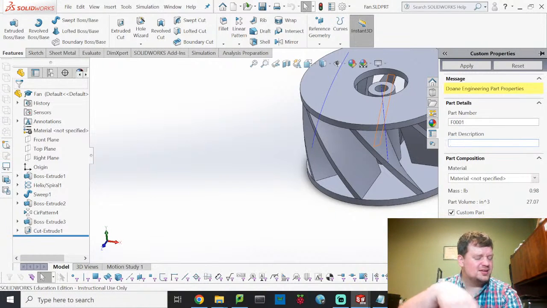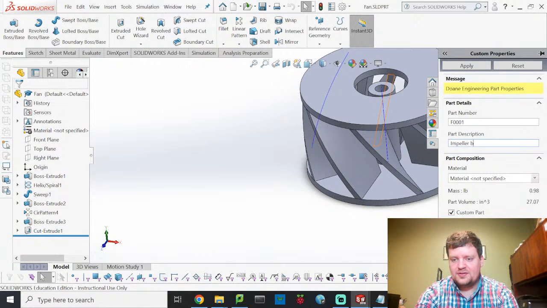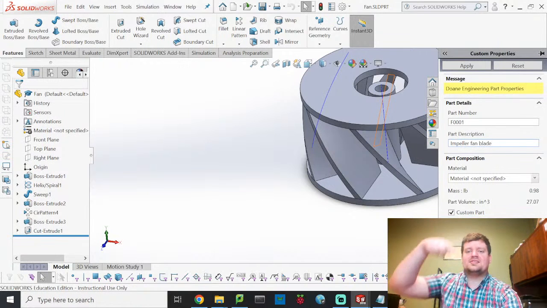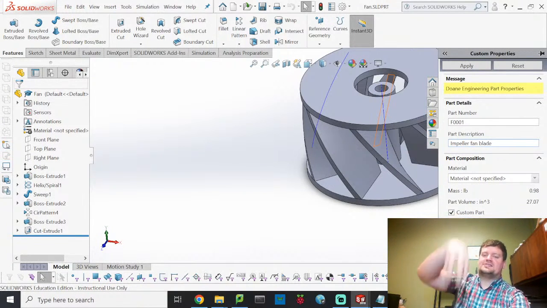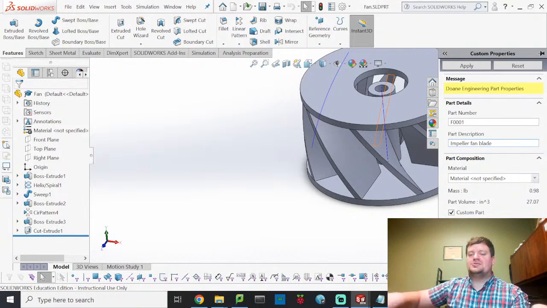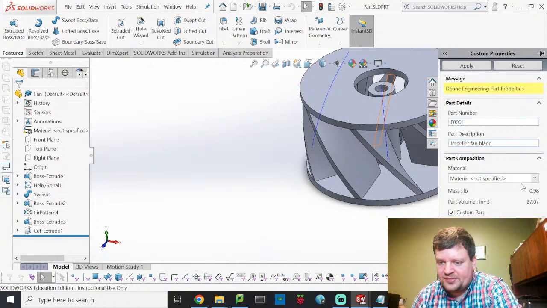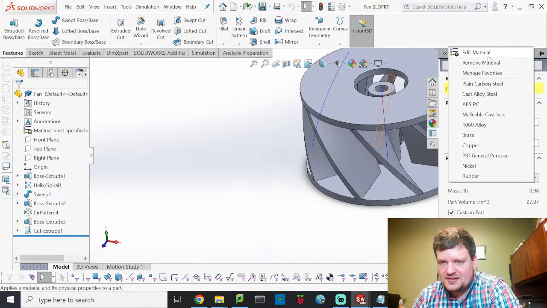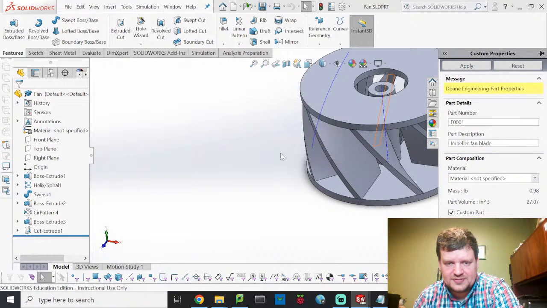This is the, what's it called? Impeller fan blade. Because basically what makes it an impeller is that it sucks air through the center and it shoots air out the sides. We'll also make this out of some kind of plastic.